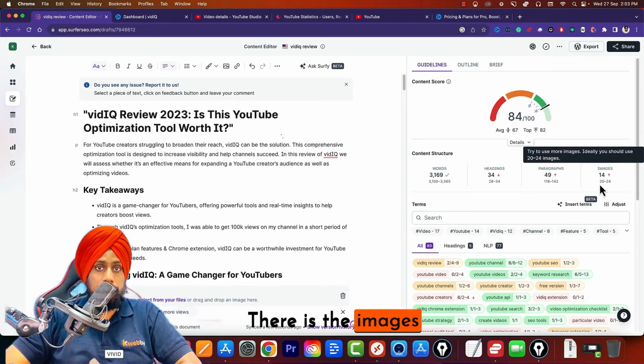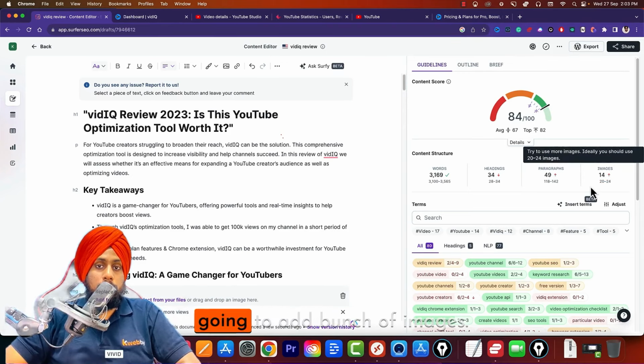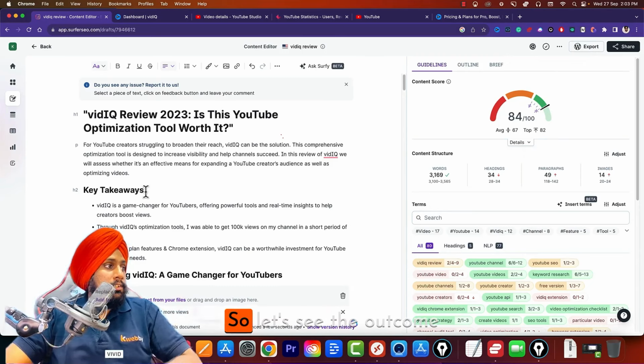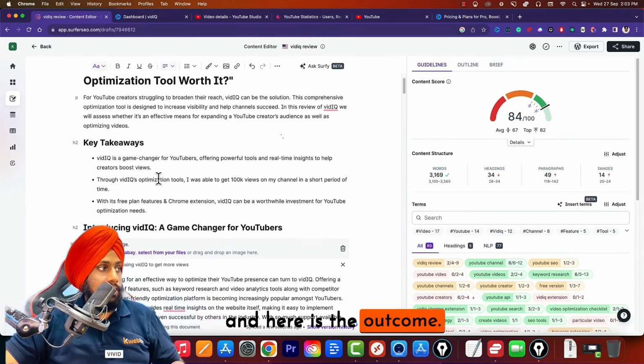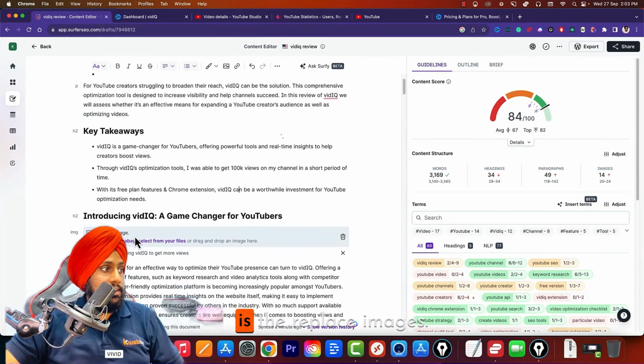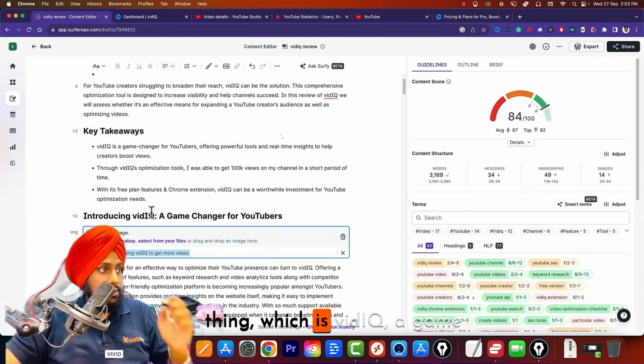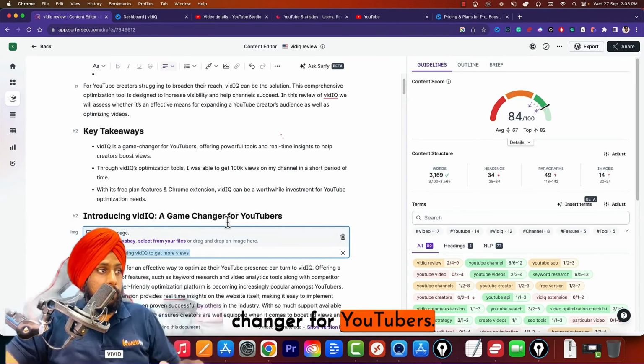The minimum for images is 20 to 24. Obviously, it's a review, so we are going to add a bunch of images. So let's see the outcome, and here is the outcome. Key takeaways is the first thing. So there is the replace images. Obviously, we are going to select our files for this particular thing, which is vidIQ, a game changer for YouTubers.